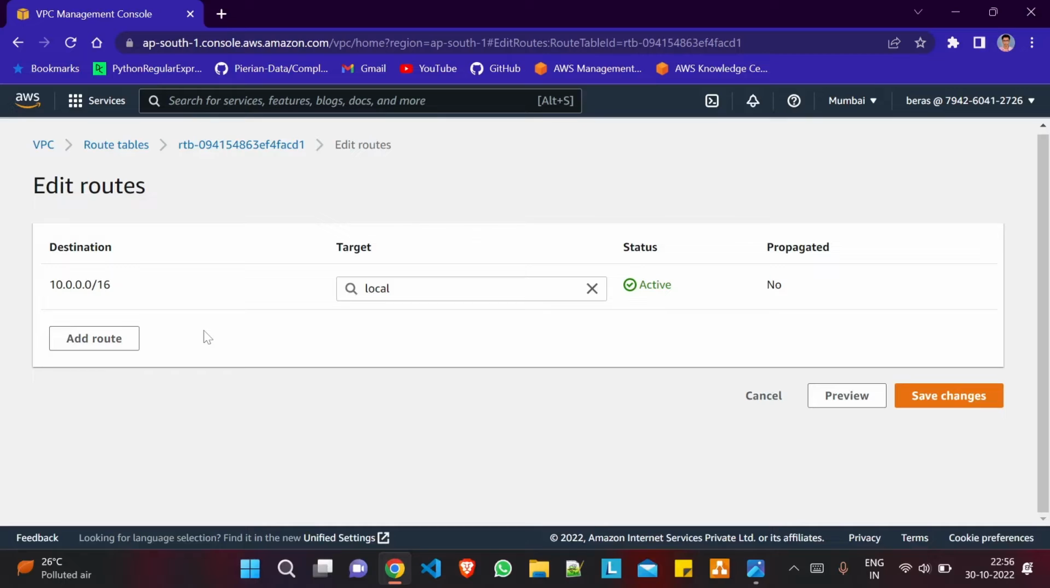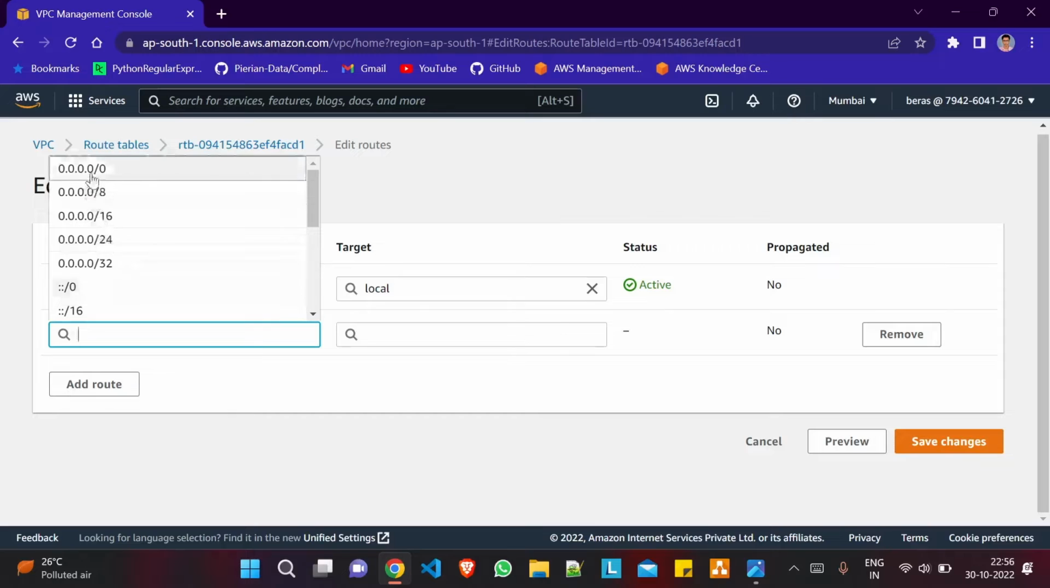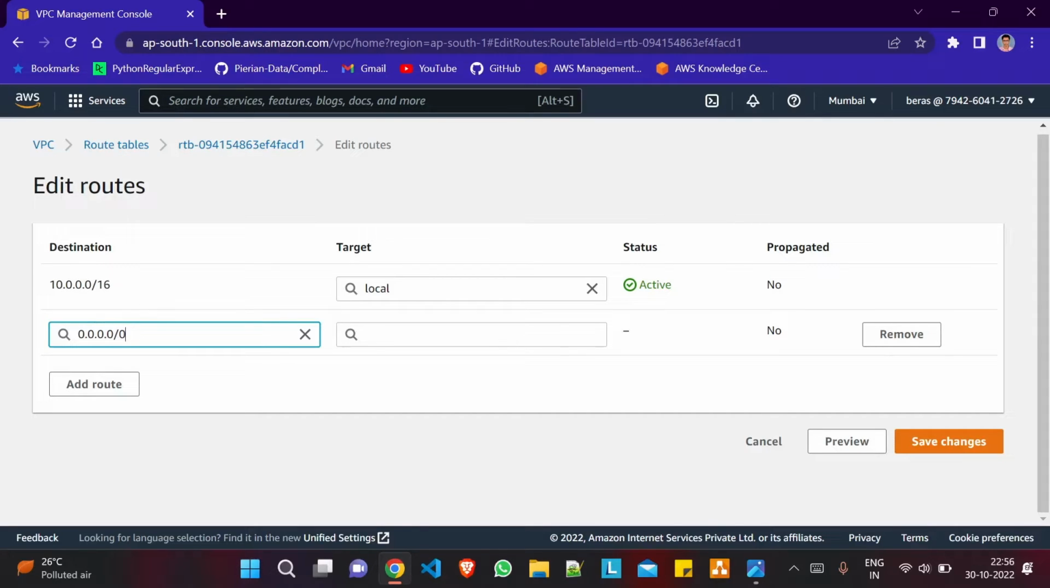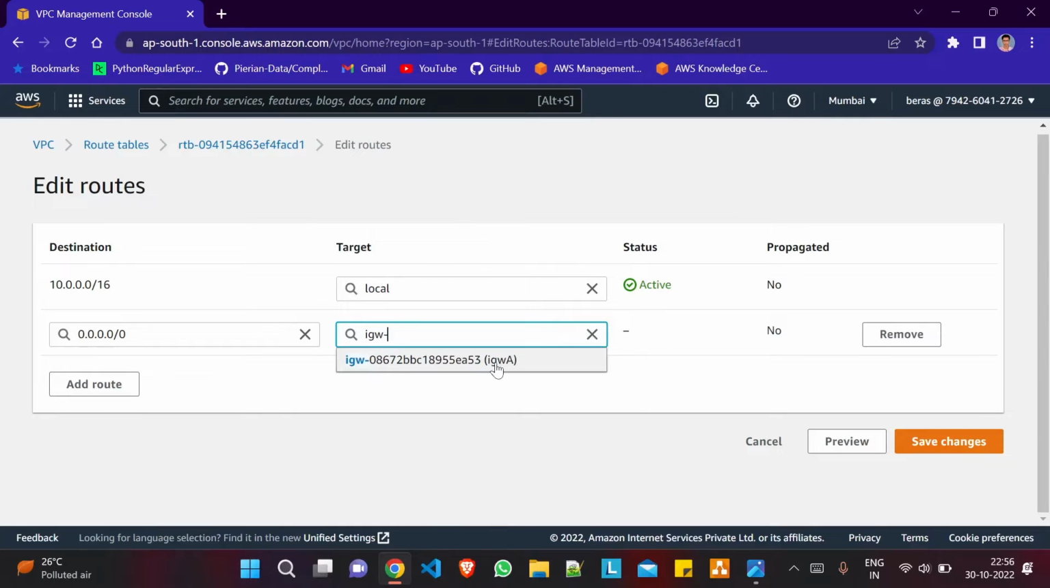And if any instance or any server within that VPC wants to connect to the internet, then how will it connect? For that we need to define this. If the destination is the internet, that means 0.0.0.0/0, that means any network, then what will be the target? Then the target will be the internet gateway. Which internet gateway? IGWA, because this is VPCA. We'll save changes.